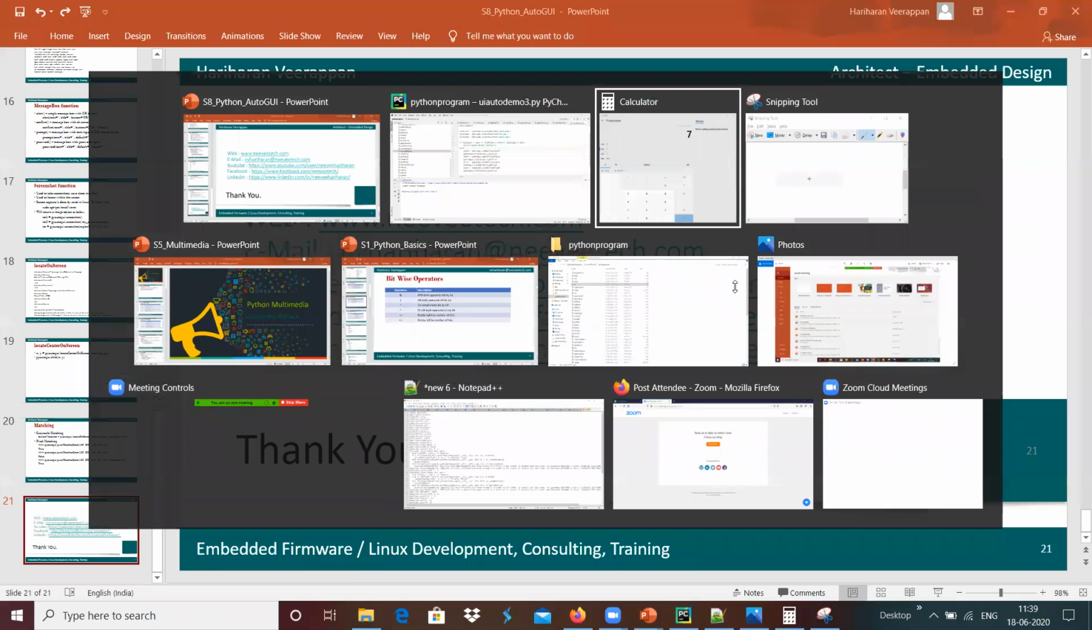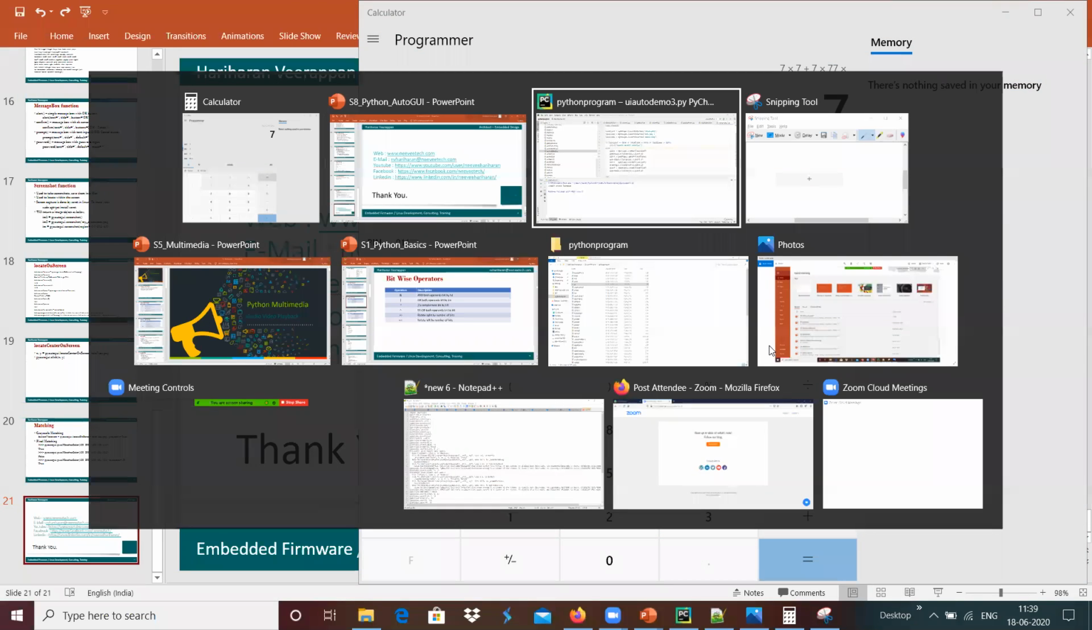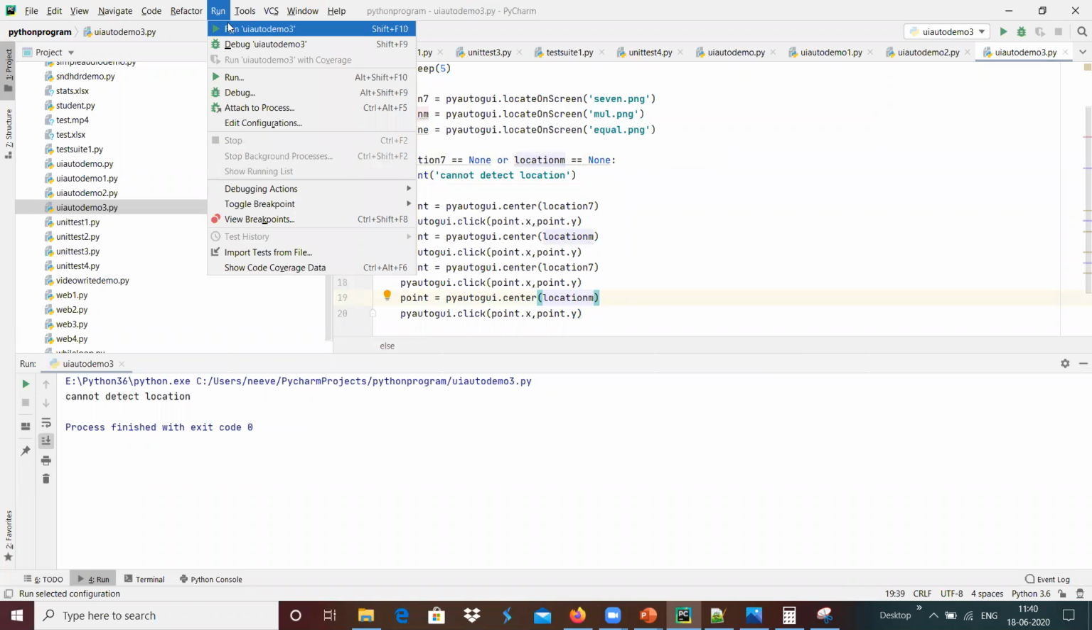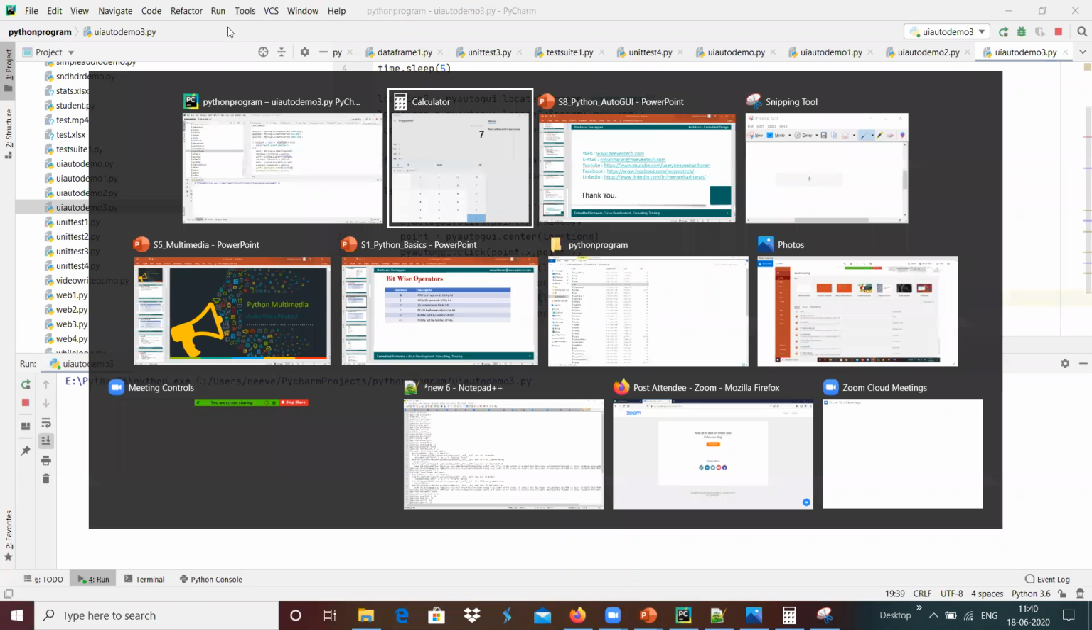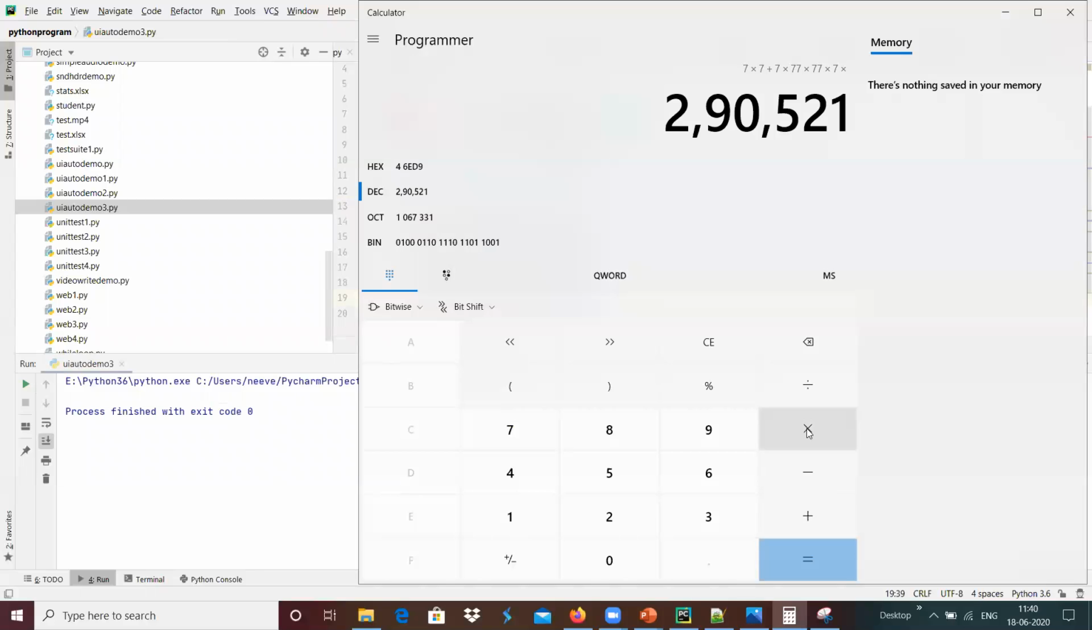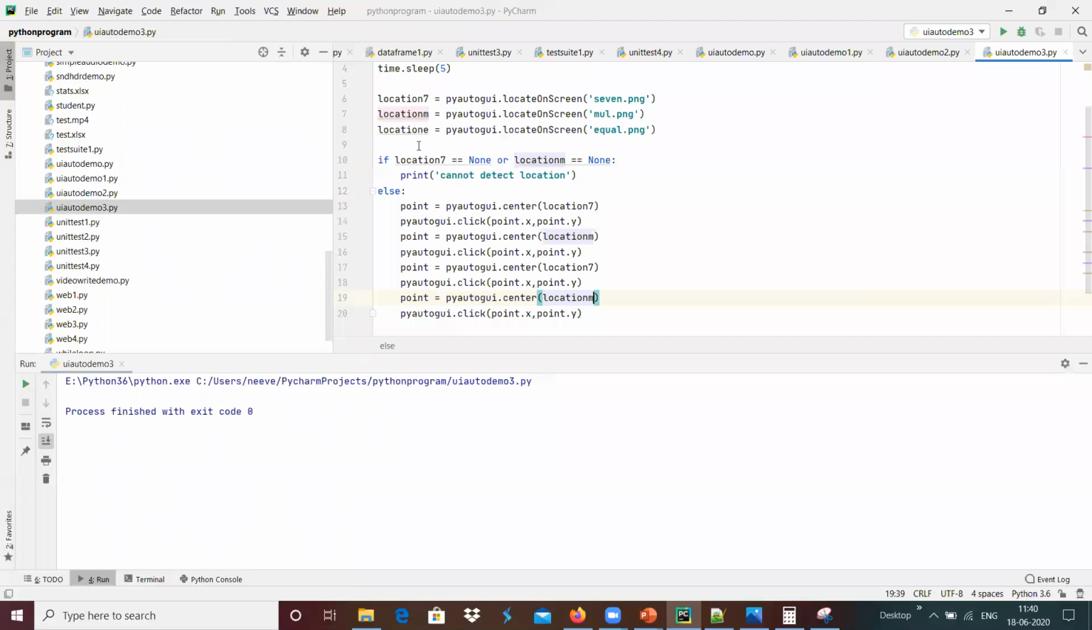It detects 7, but it does not detect other locations. Maybe we can use 7 into 7 into 7. Instead of location E, maybe I'm going to use 7 into 7 into 7 multiplied over here, and I'm going to run this. Like that, we can generate the outputs accordingly over here, and I'm going to run it again.